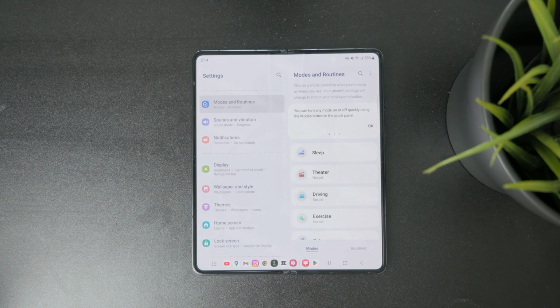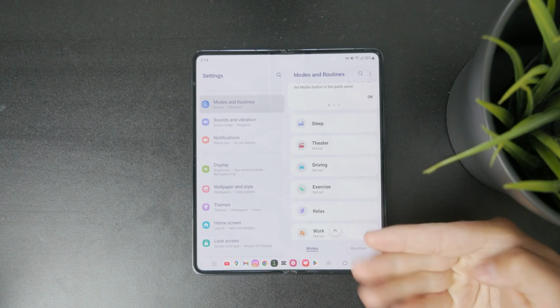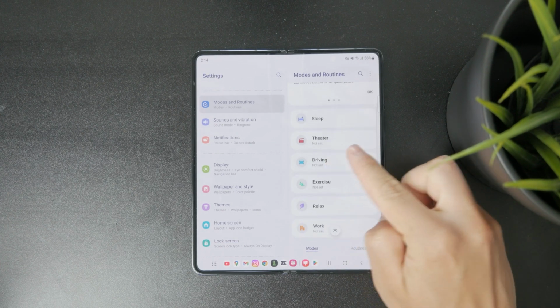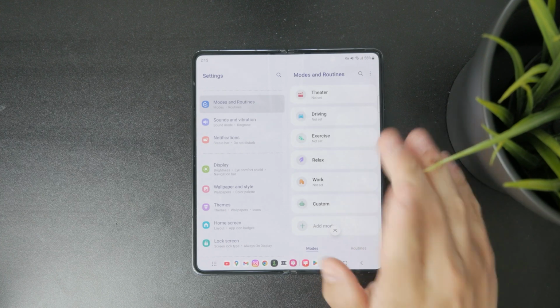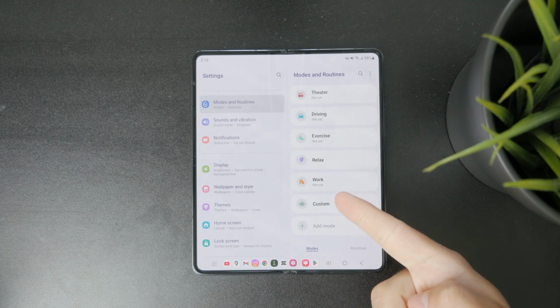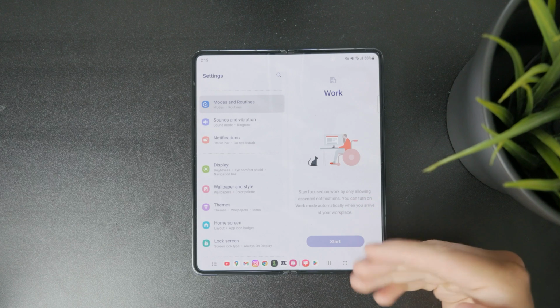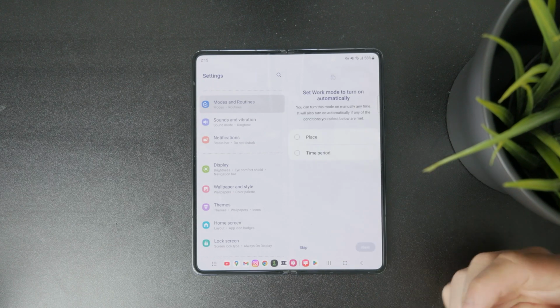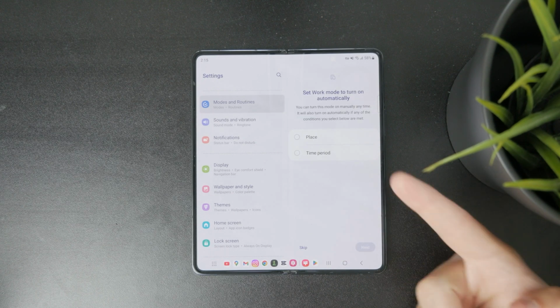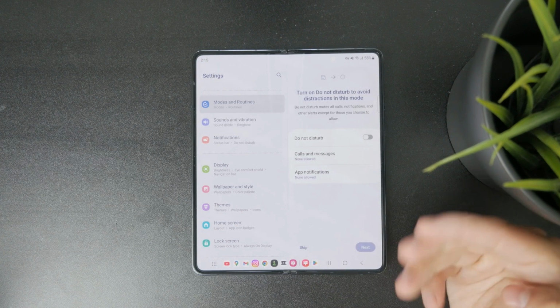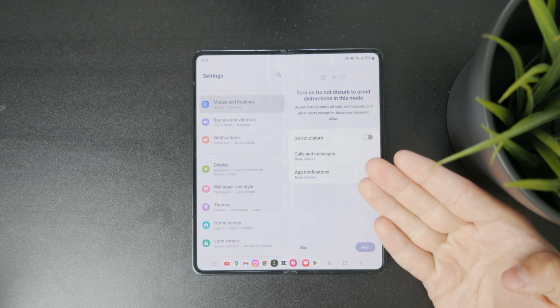But in this section, you can find different things like the sleep. In my case, it's also driving, exercise, relax, and like theater, so many different modes. One of them is already a work mode. So I can click on it and start customizing it in any way I like. So I can just choose when it's going to be turned on and some different things like that, right?